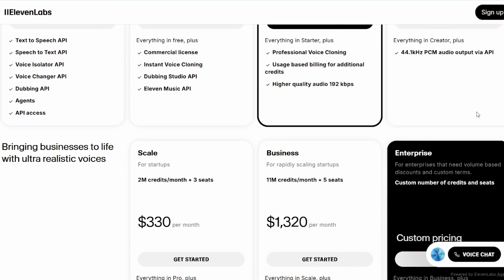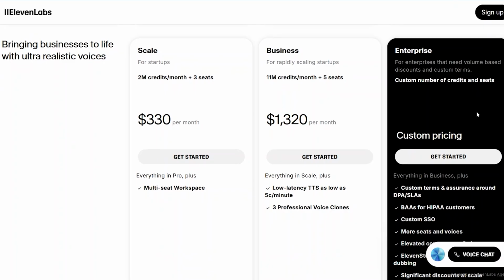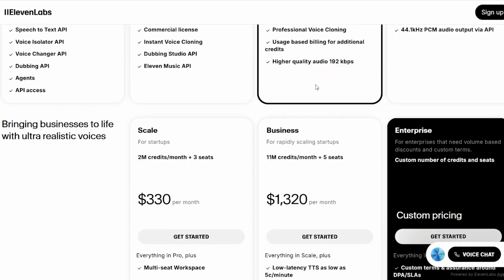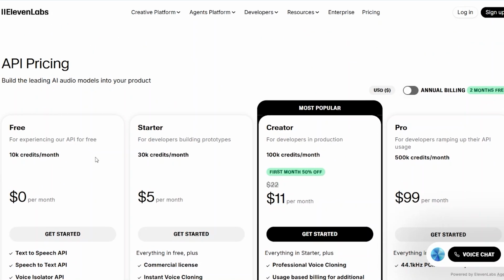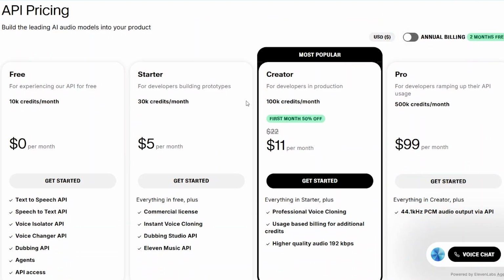Now, if you go down, there are some other plans as well. You have the scale and business and enterprise plans. So these are enterprise level plans. They offer massive credit limits, team access, and custom solutions. This is best for companies, platforms, or large production teams. So I do always recommend to start with the free plan and experience the platform for yourself, and then decide on what plan you should go for.